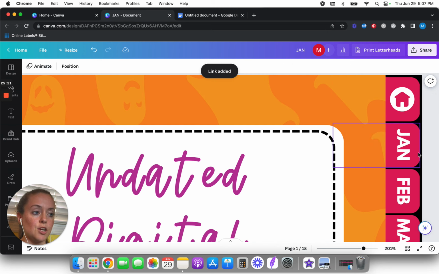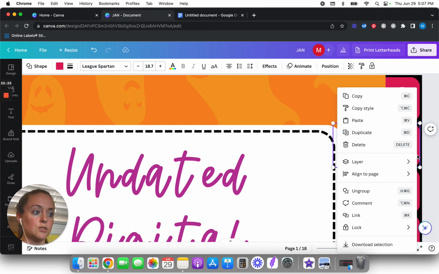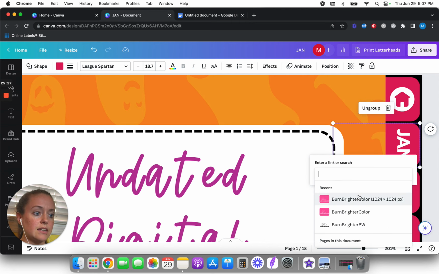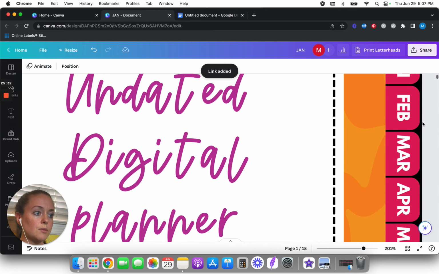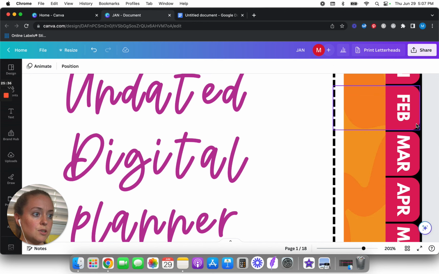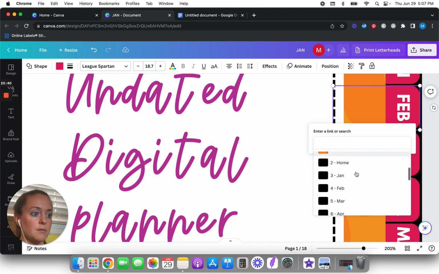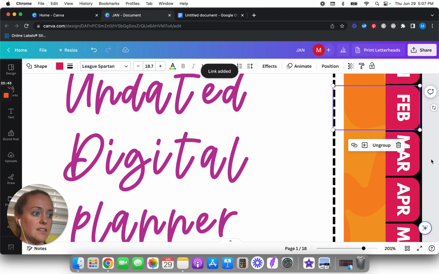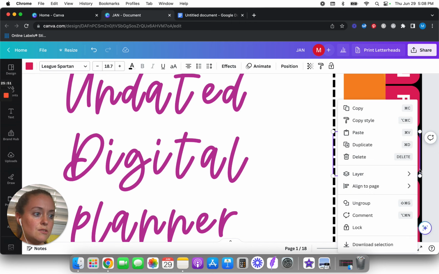And now I'm going to go down and do the same thing. So I'm going to hit this pink part, right click on it, link, and I'm going to go to January. So I'm going to link all of these to their pages. So I'm going to click on it and then right click and then link. Sometimes it doesn't like me. And again, this is a little tedious, but once we get it done, then we can just copy this page and paste it onto all the other ones. So it makes it really easy once you get this going.